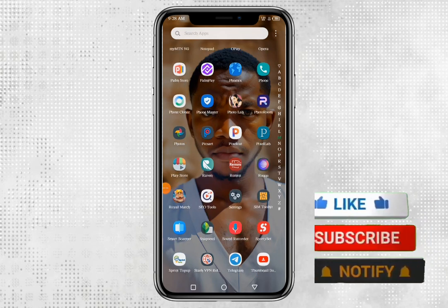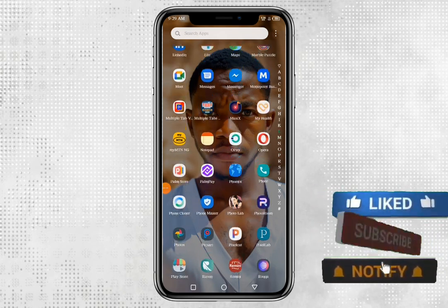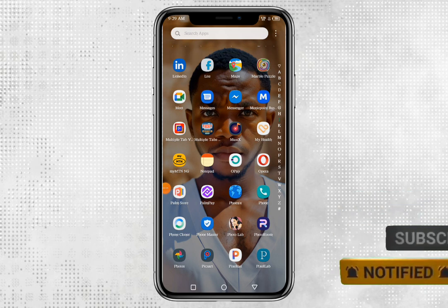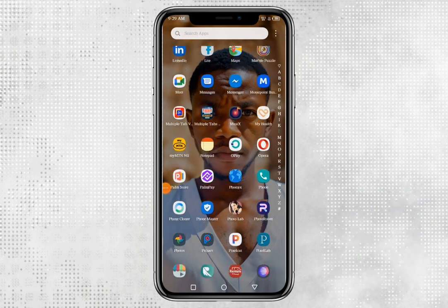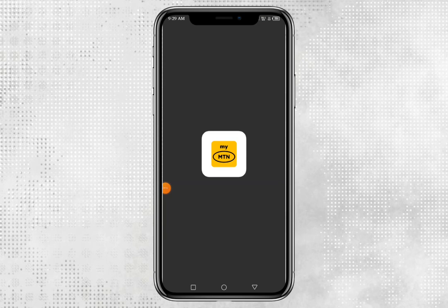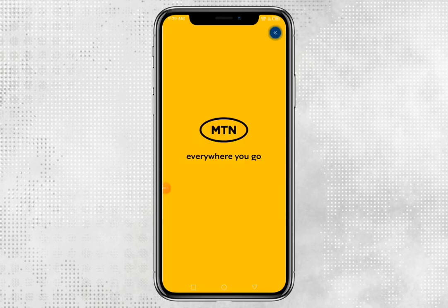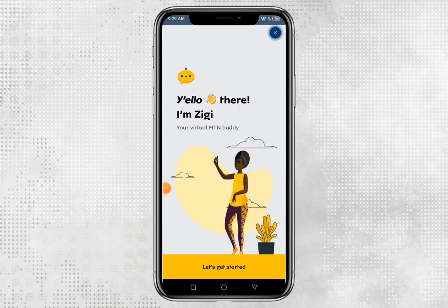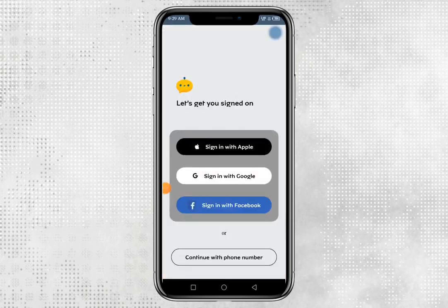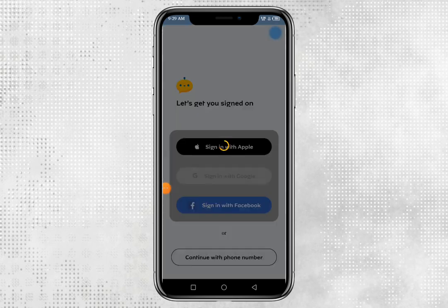Okay guys, in today's video I'll be showing you how you can get 50 gig free from your MTN line. So the application I'll be using is this. Once you open this application, mind you, if you have downloaded this app before, to be able to get this plan you must log out and log in with a new phone number, one that has not been registered with this app before. To do that, you click on Let's Get Started. Then first you need to log in with a Google account. So click on Google account. Let's wait for this to load, guys.